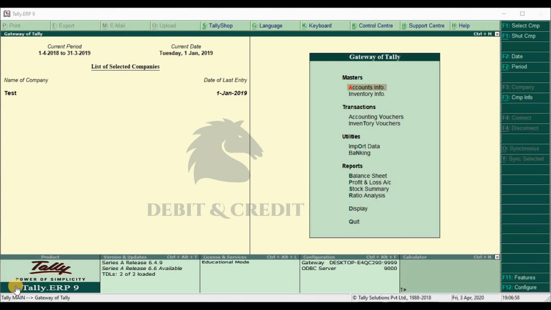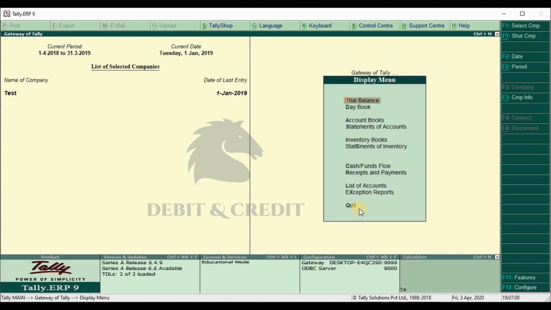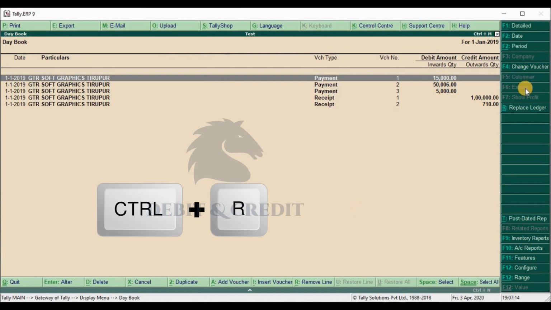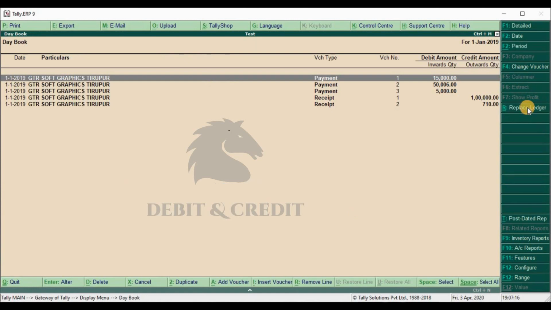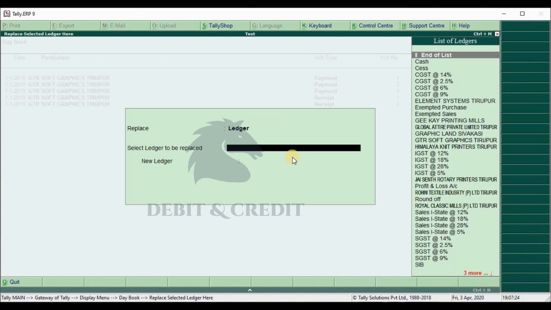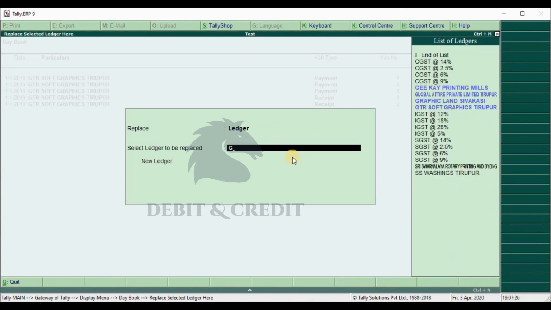Today, we are going to learn about replacement TDL in Tally. Let's see the demo. Open Tally and go to Display menu and then Daybook. Press Ctrl plus R or click Replace Ledger button on right sidebar. Select Ledger for Replace. Select from Ledger, and to Ledger and then press Enter.